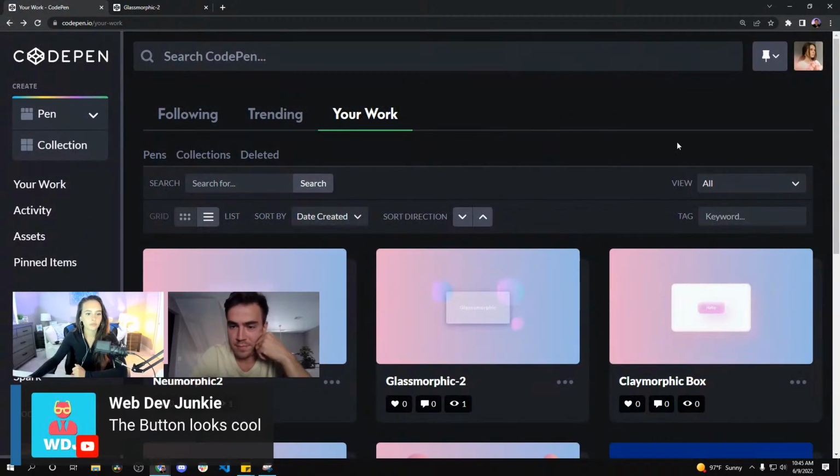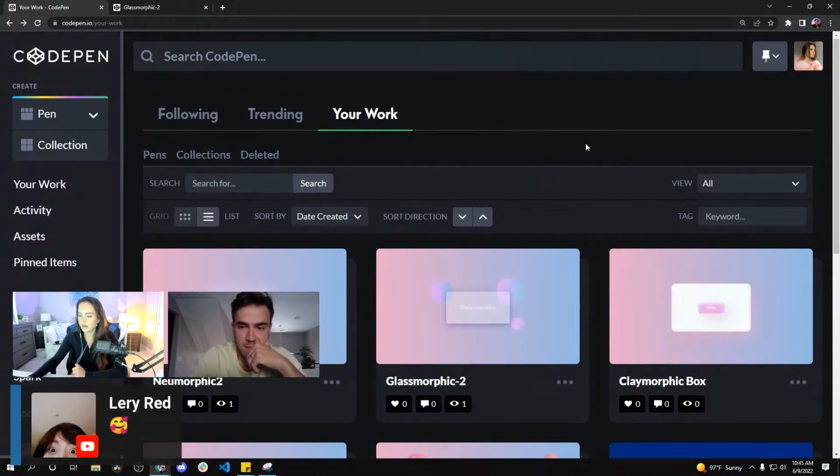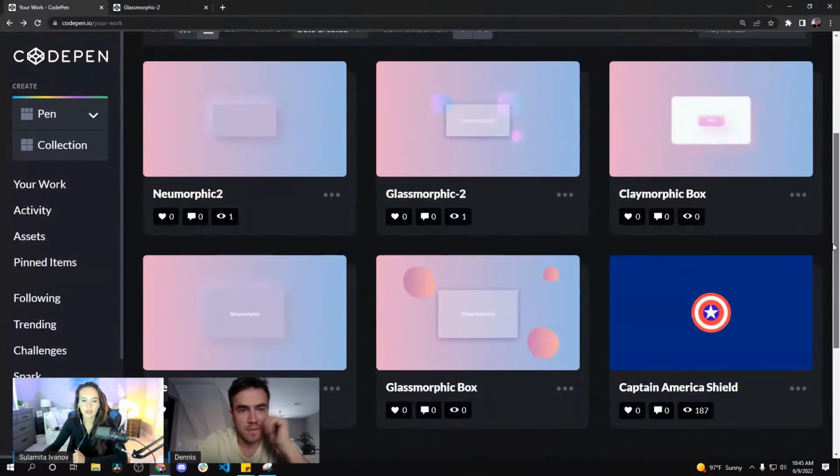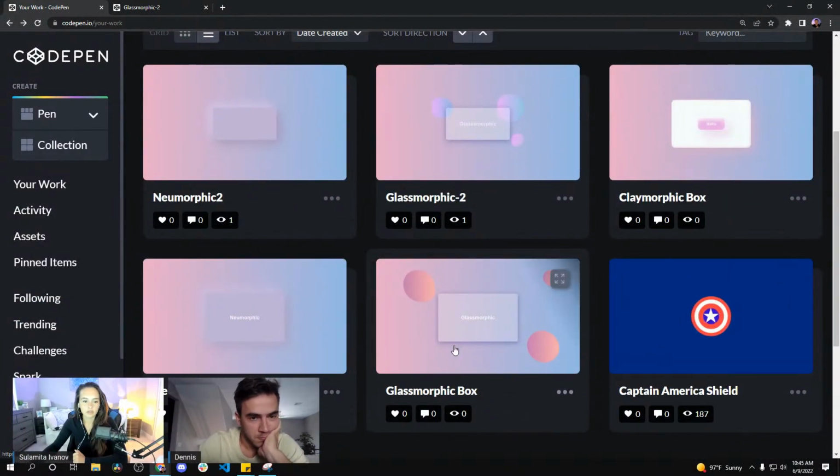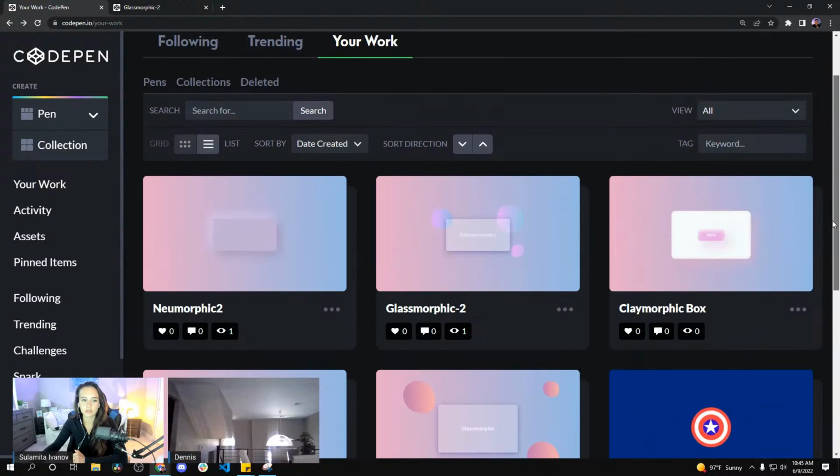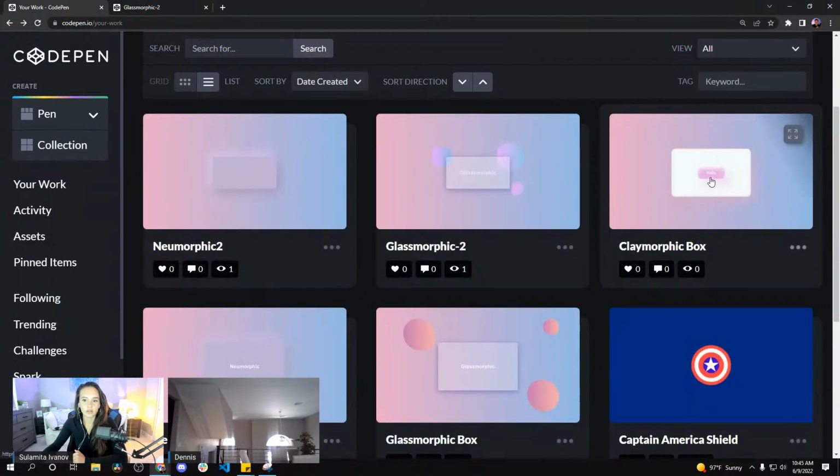So if anyone's new here, again, we are making these boxes. We're making Glassmorphic, Neumorphic, and Claymorphic. We have already built Glassmorphic and Neumorphic, and I explained how those look. And now we are working on the Claymorphic one. This is like the new trendy look, as I mentioned.